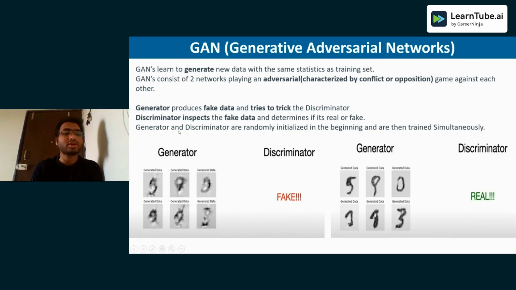The generator and discriminator are randomly initialized in the beginning and are trained simultaneously. For running any process we have to initialize it, and how it is initialized is quite important, at least in data science. So the generator and discriminator are randomly initialized at the beginning, and then iteratively they are trained simultaneously with each other.